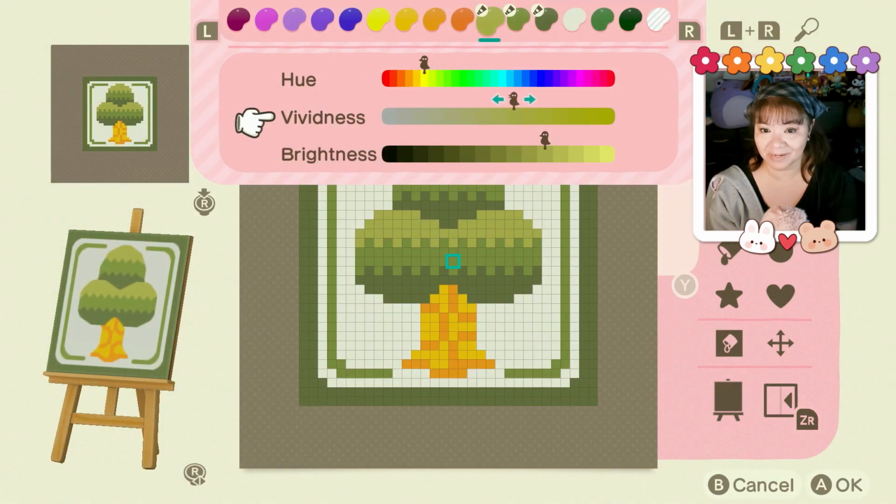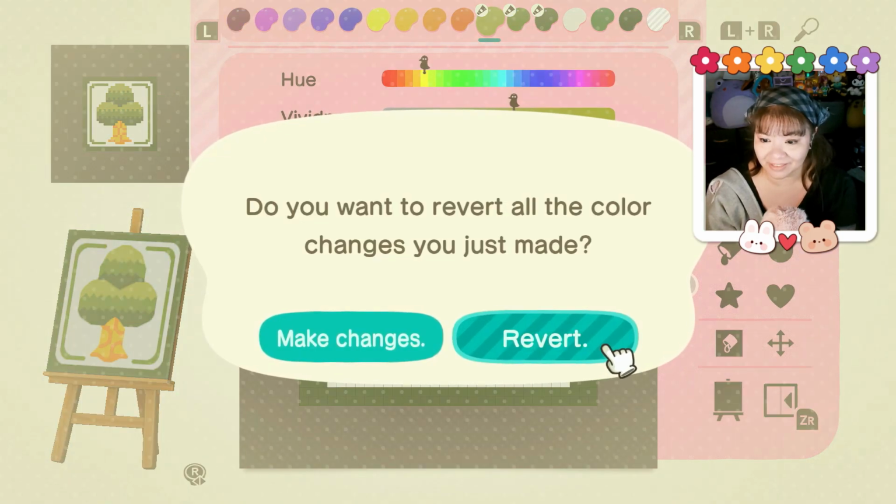Now I'm gonna get to my girl's dress because she needs an outfit. Girl needs a fit. Hopefully we can make her look cute.